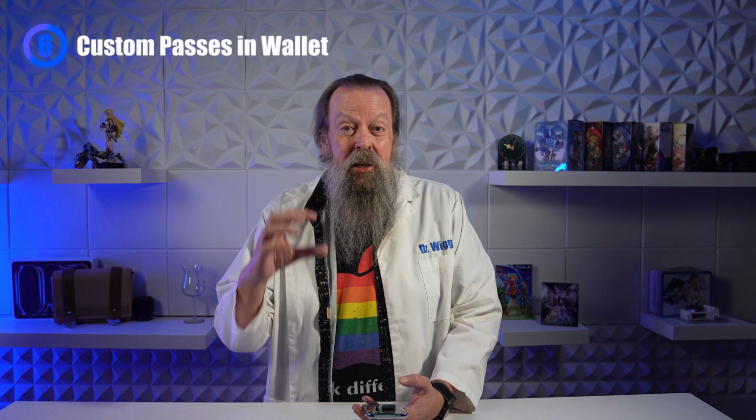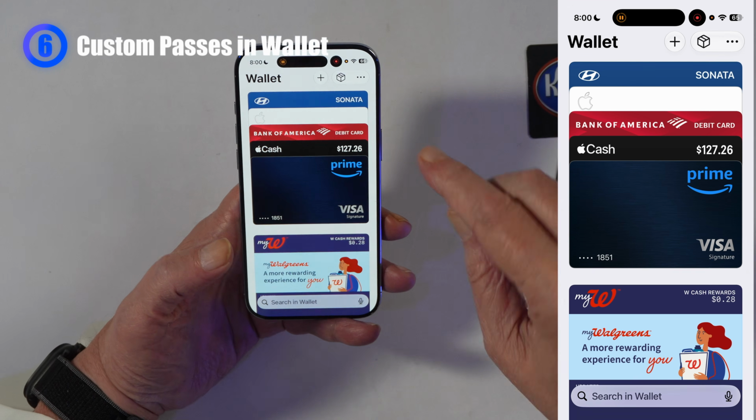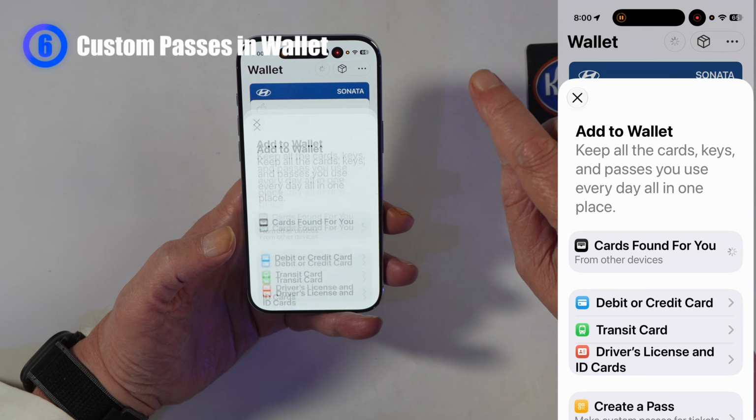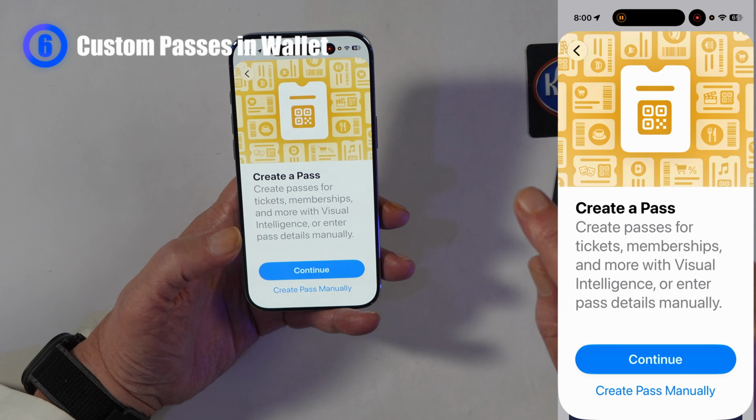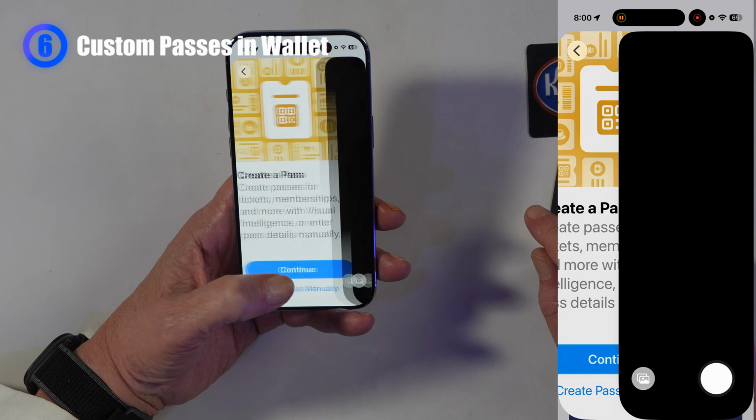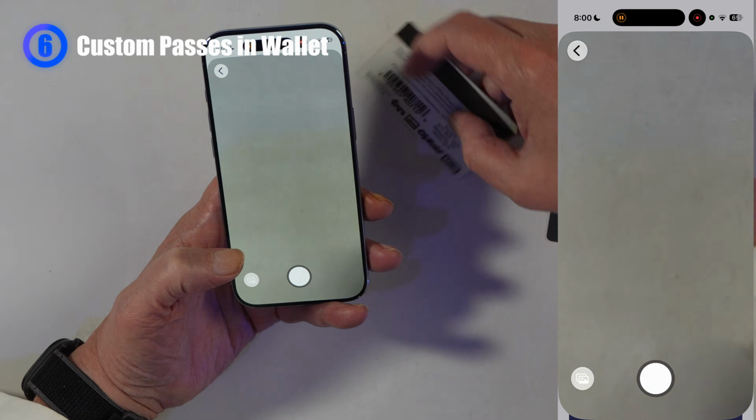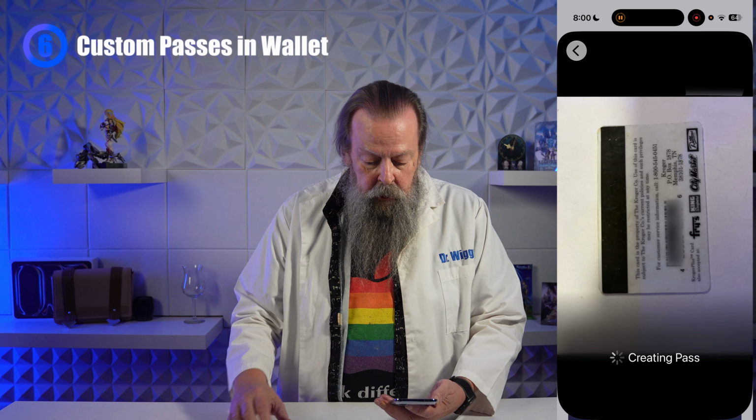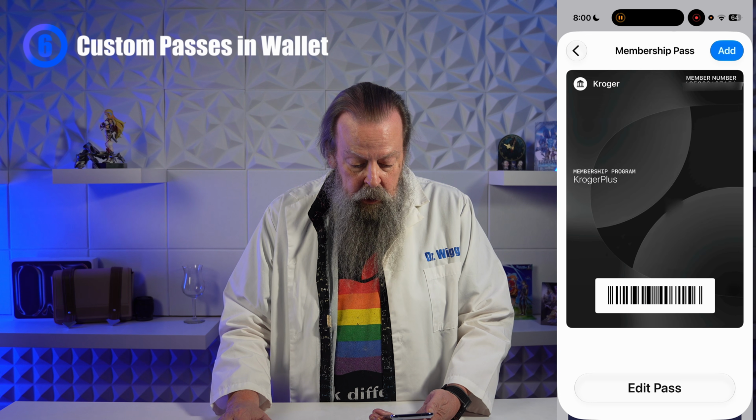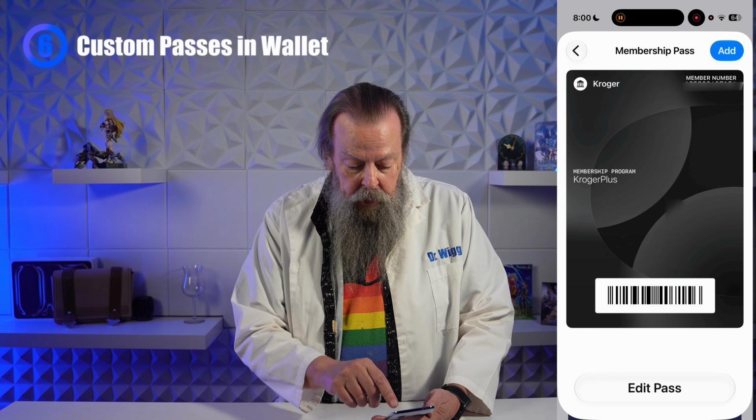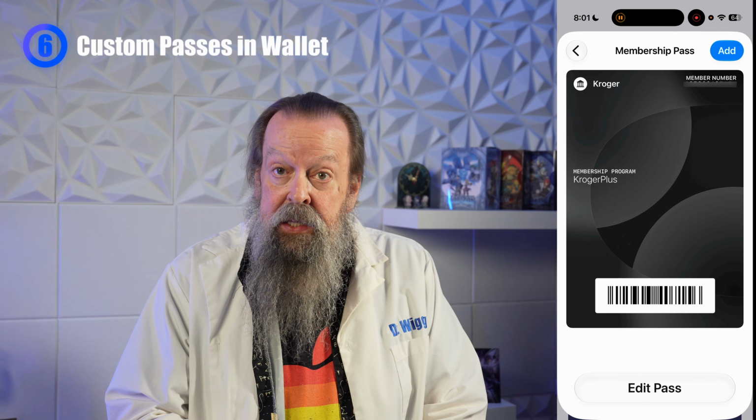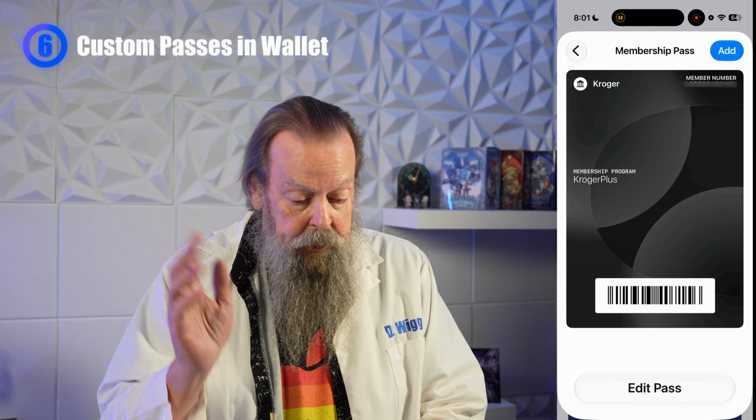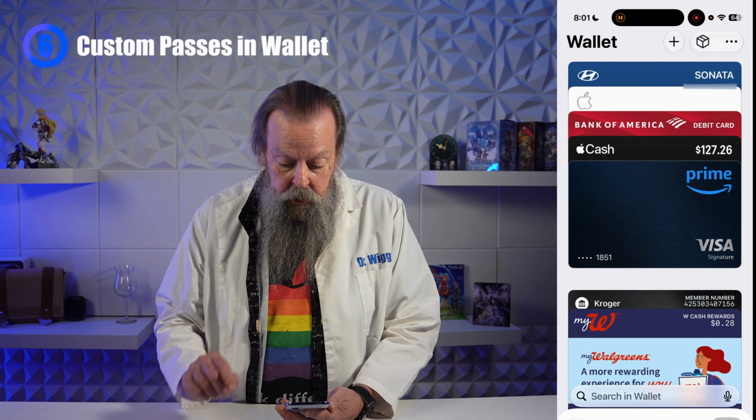In the Wallet app, you can now add custom passes. If you have any kind of card that has a QR code or a barcode on it, well here, I'll show you. You can scan it, add to wallet, create a pass, take a picture of it, creating pass. Kroger, got my member number, and the barcode. So now I can just flash this at the checkout counter and they can scan it and I'm good to go.